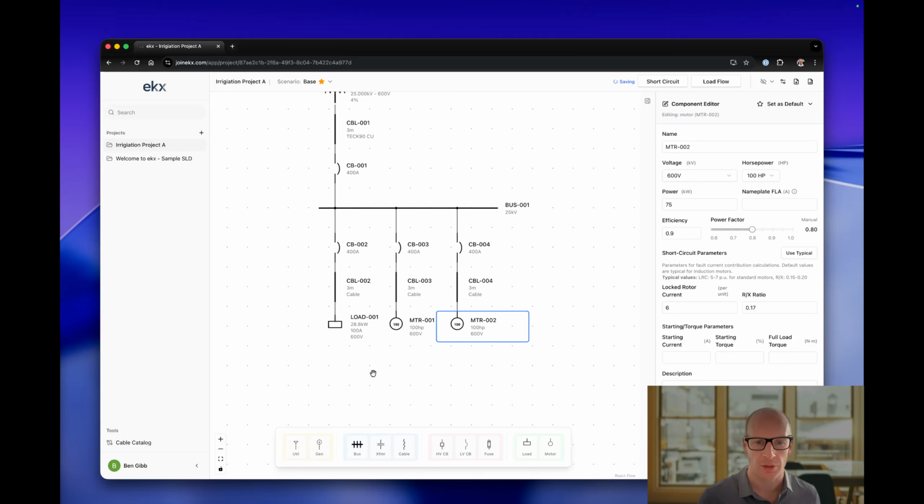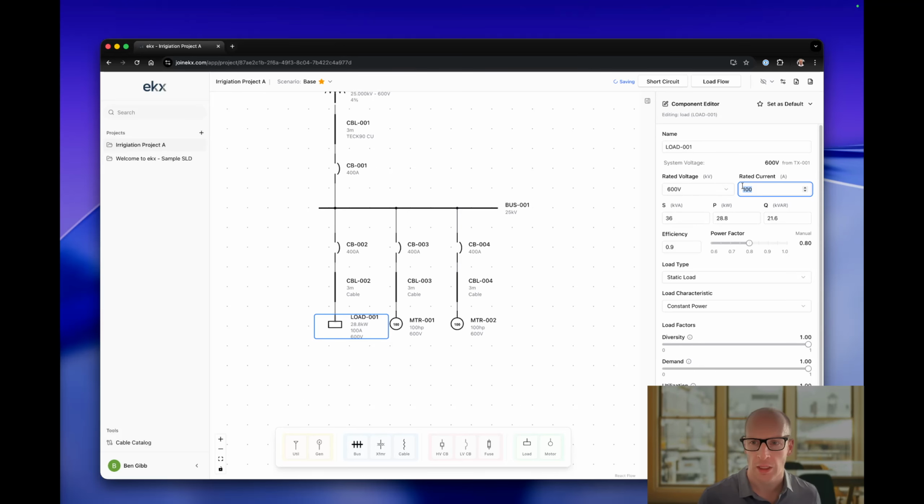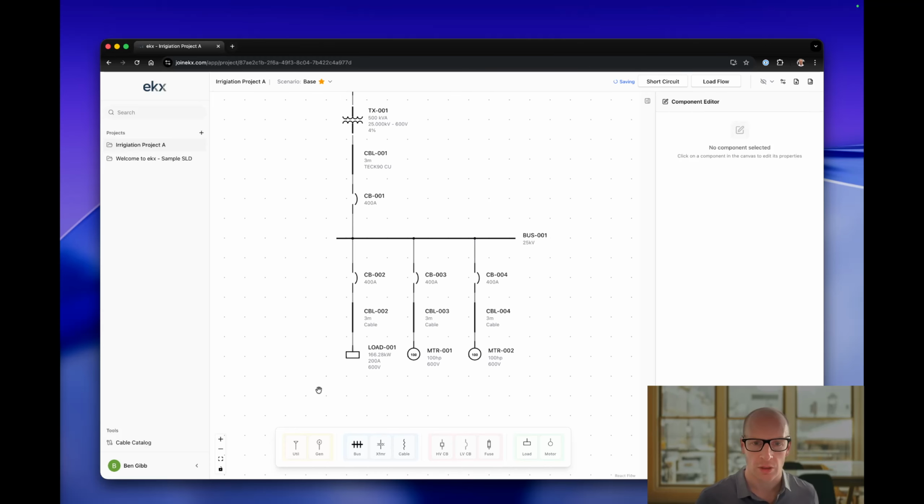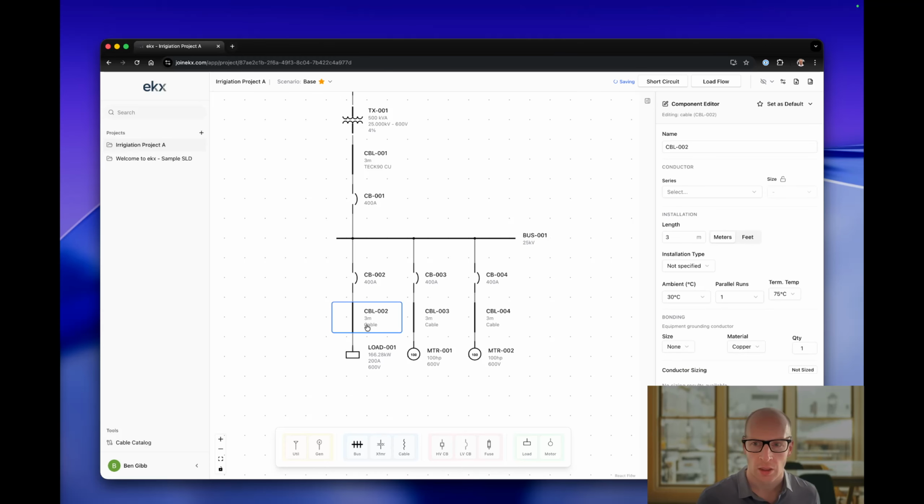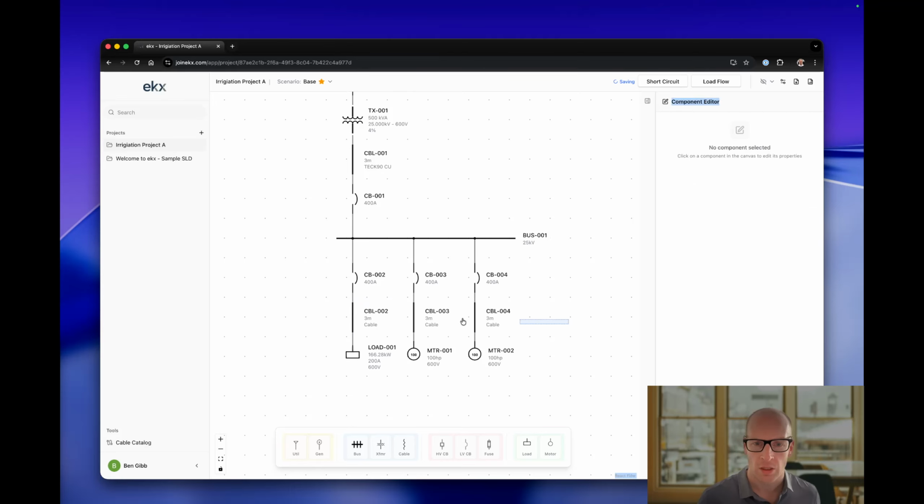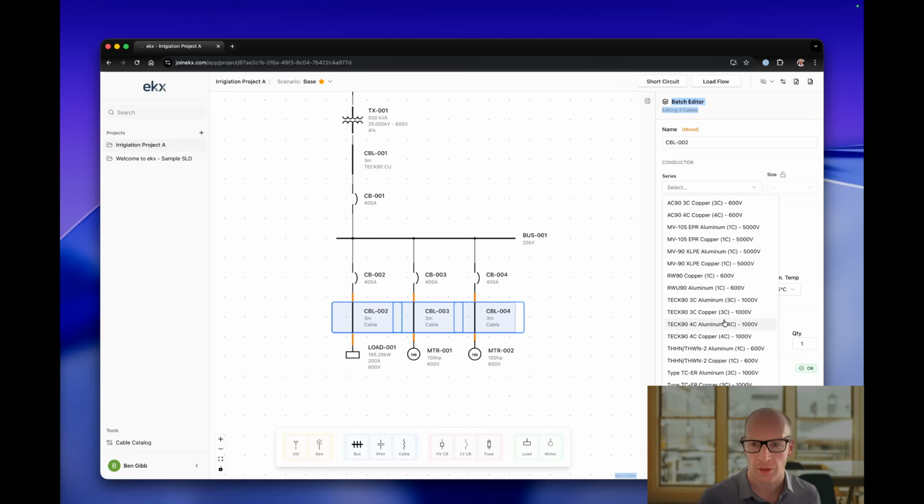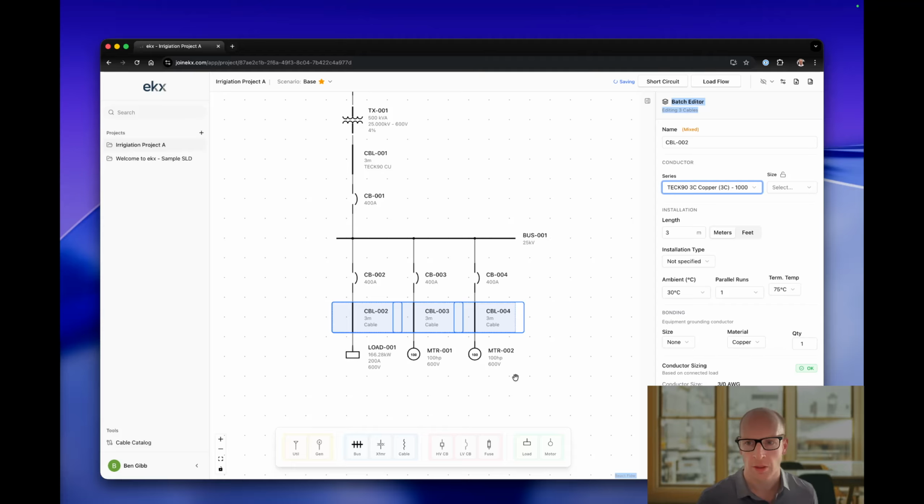Now let's size some of this stuff. So our load is 200 amp, but we'll change the demand to maybe half. So we're just running, actually it'll be quite a bit lower. There's just lights and receptacles, so let's bring it down to 0.2. That looks good. All these cables will be 3 conductor, tech.